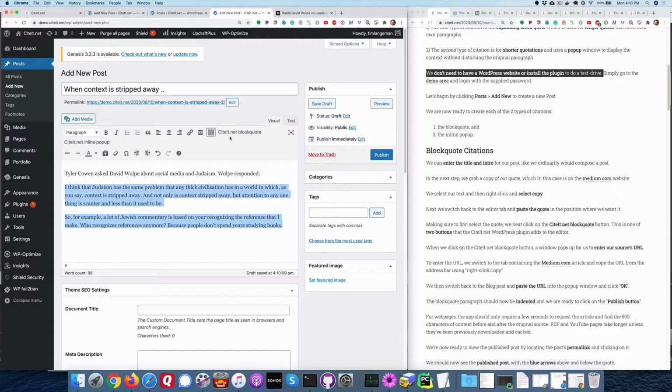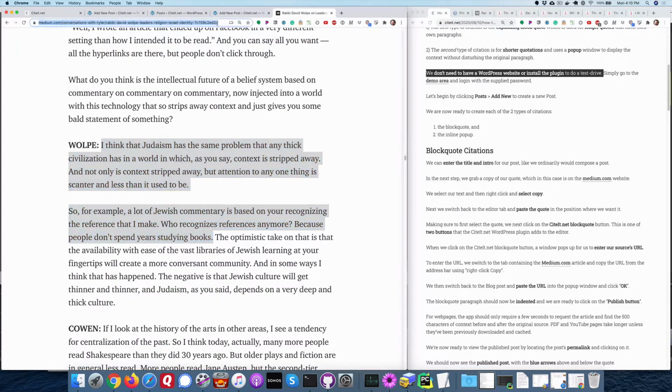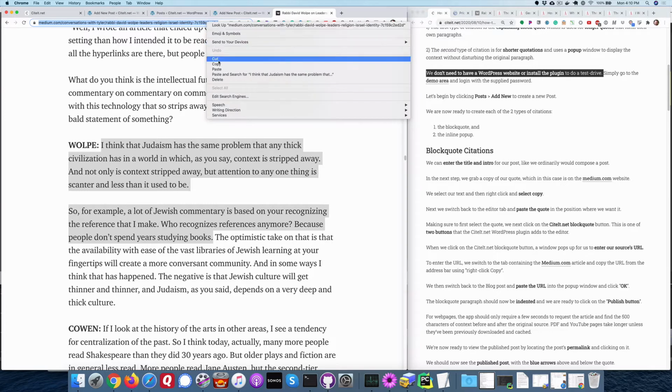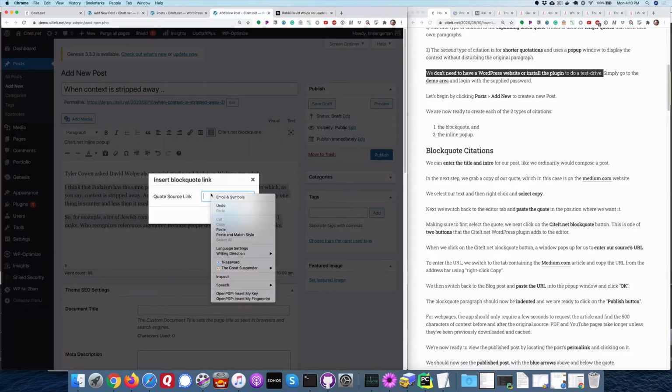This is one of two buttons that the CiteIt.net WordPress plugin adds to the editor. When we click on the CiteIt.net block quote button, a window pops up for us to enter a source's URL. To enter the URL, we switch to the tab containing the medium.com article and copy the URL from the address bar using right-click Copy. We then switch back to the blog post and paste the URL into the pop-up window using right-click Paste and clicking OK.